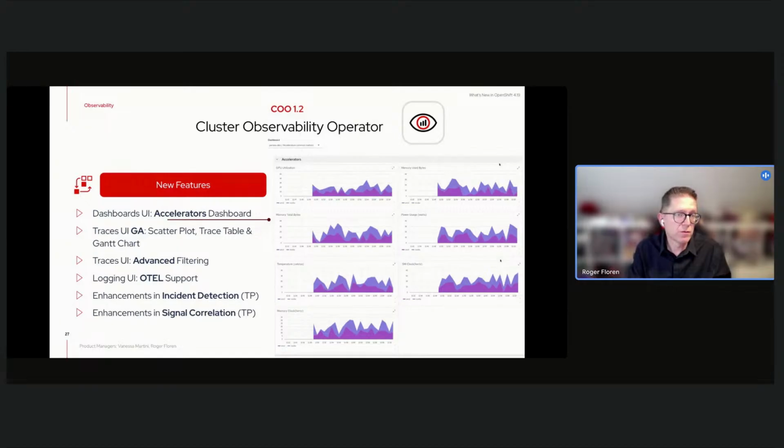The general availability of the traces UI, specifically the scatter plot, trace table, and Gantt chart features. We got some advanced filtering options for the traces UI. We got OTLP support for the logging UI, and also we have some enhancements for the incident detection and signal correlation features. Both are tech previews and will soon be released as GA. And let's move over to monitoring updates.